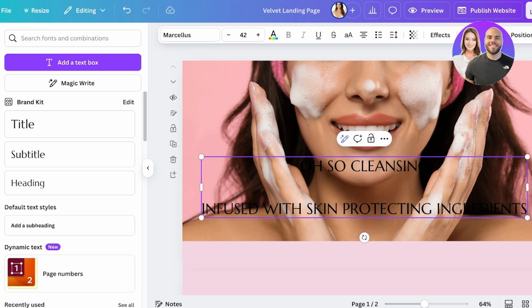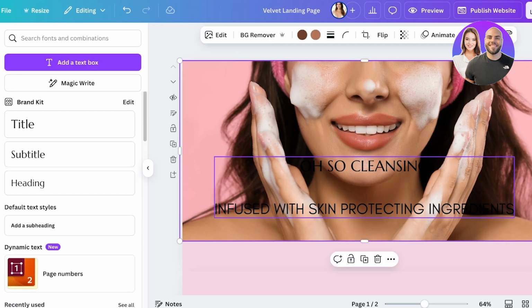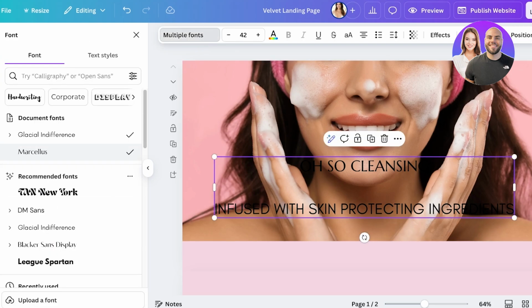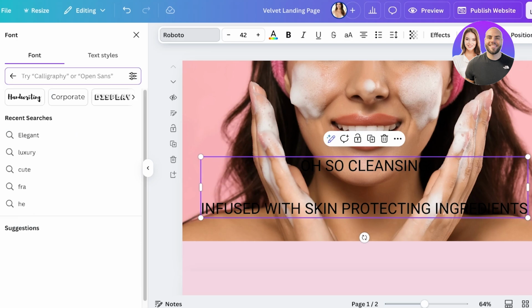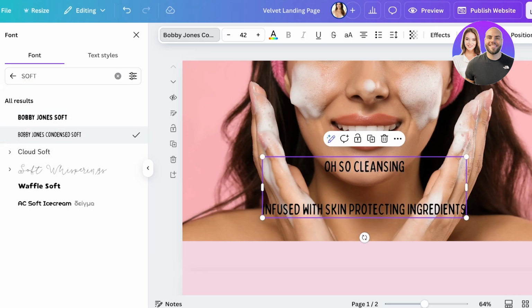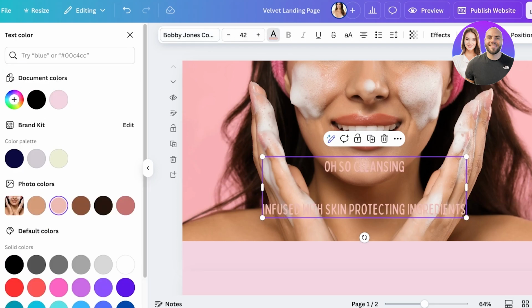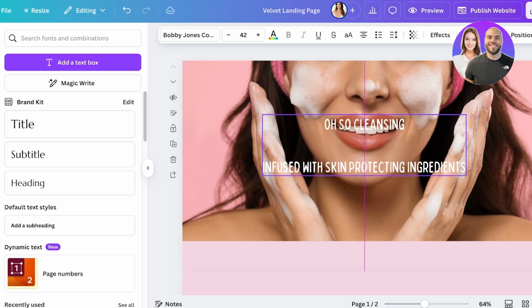And then I'm going to click on my font and then choose the type of font I want to use. I'm going to choose one individual font. I want this to be soft, so I'm just going to search for a softer font like this. And this looks nice. So now I'm going to change the text color to white. And you might say, hey, this is not very visible. Well, we're going to make this a bit more visible.